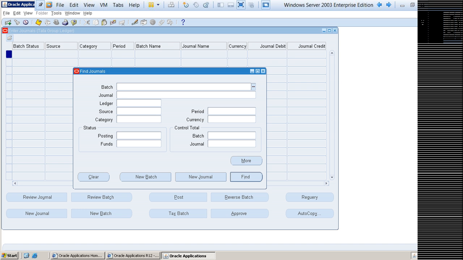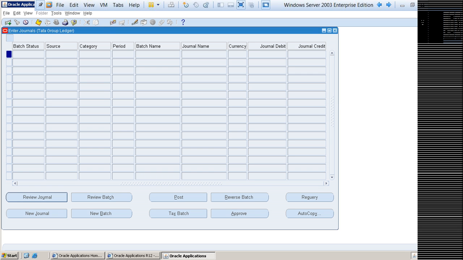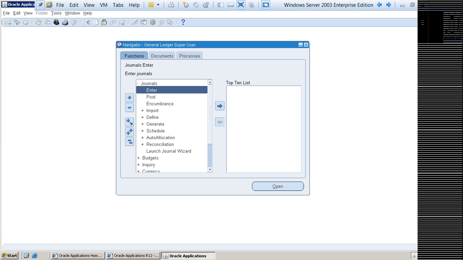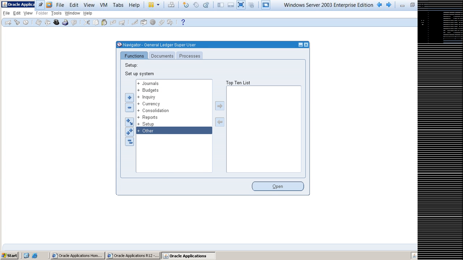Now I give user value. Now I go to journal enter. Here you see which ledger you connected. Tata group ledger. Is it not? Yeah. So next step after assigning the ledger is what you know.